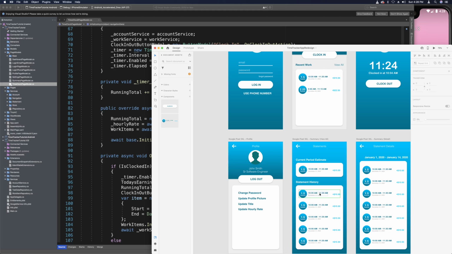So instead of 10 a.m. to 11:30 a.m., it'll be the date range. It'll tell you how many hours you completed, and then the dollar amount that you earned. And then tapping that will give you the hourly work breakdown that's in that statement.